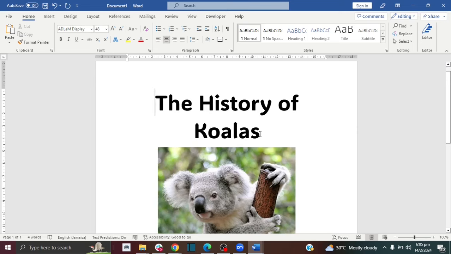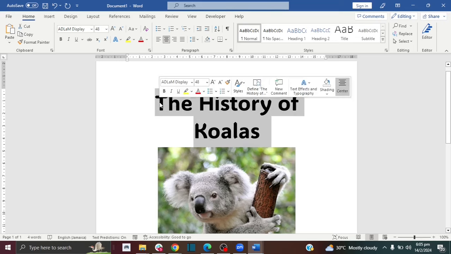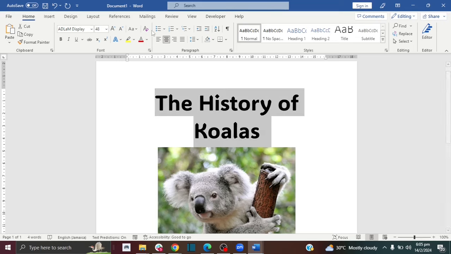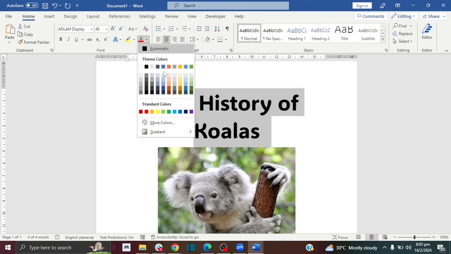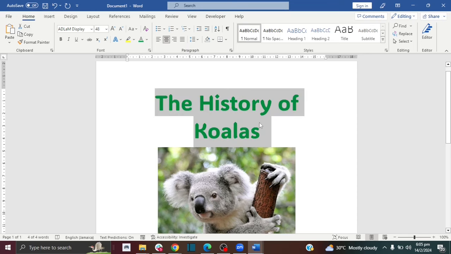What if I want another color like blue or purple or pink? So all you have to do is just highlight the text, and you're going to click on this arrow right here right beside the A. Click on the arrow, and now you see the different colors. So as you can see, I can change my color to any color that I want.